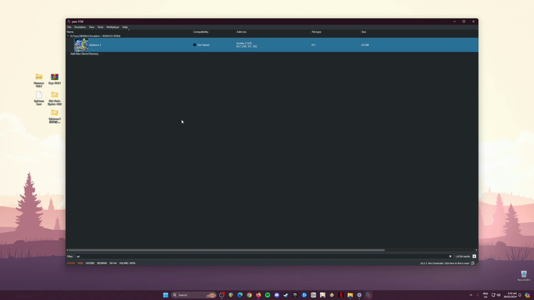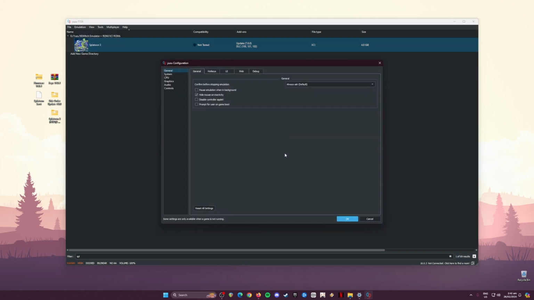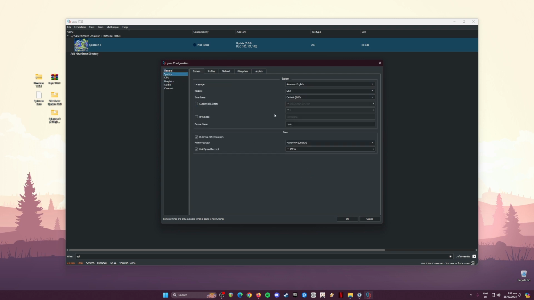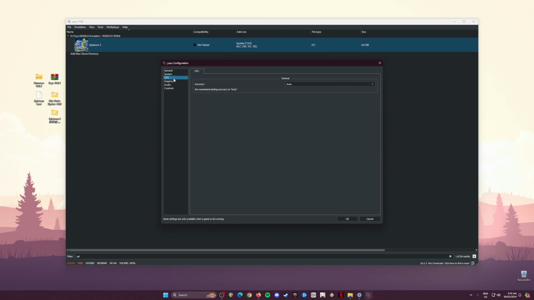Now, the next step is to go to emulation and configure. You will need to configure this game to work properly. So let's optimize the Yuzu emulator here. These are my settings here. So be sure to pause the video and copy every setting that you see from here. Okay. So these are my settings for the General tab, System tab here. You can change the System section to whatever you like, but the core section should remain as it is.